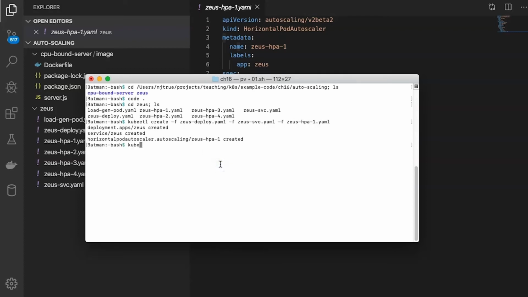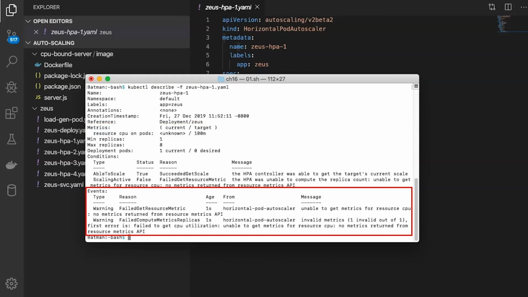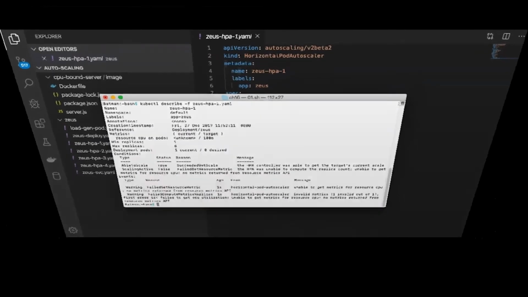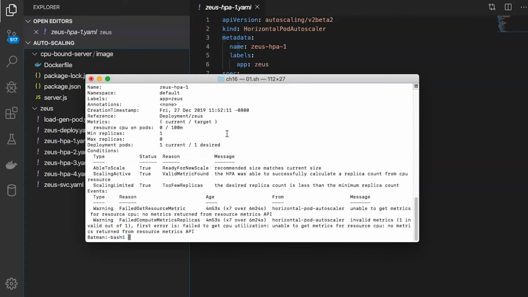When we describe the HPA right after creating it, you'll notice that the current pod metrics are not yet known because there hasn't been enough time for the metrics to accumulate. That's what all these error messages are telling us. Okay, enough time has passed for the metrics to have accumulated, so I'm going to describe the HPA again. Notice that the metrics field is telling us that the Zeus server pod is currently not using any CPU. This is because no one's making any requests to it.